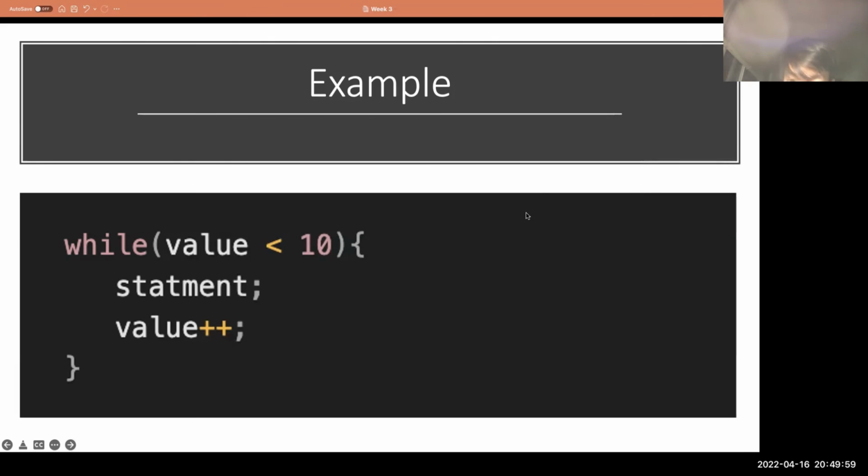Okay, I see some people putting 8, some a 7. I said the value at the beginning would be 2. So it would be 2 and it runs once. So 2, it goes up to 3, 4, 5, 6, 7, 8, 9, 10. But then 10 doesn't run. So 10 doesn't count.